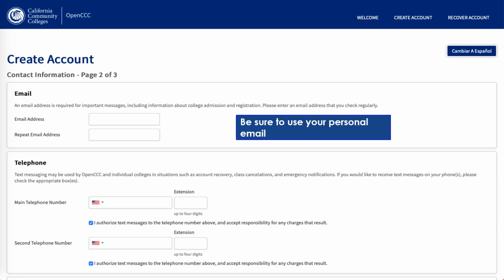Again, this is a reminder to use a personal email because if you're graduating out of high school, your high school email address will be deactivated and therefore you will not be able to get notifications from Cerritos College or your professors. After you put in your personal email address, you're going to input a telephone number, whether that be a home phone or a cell phone number.